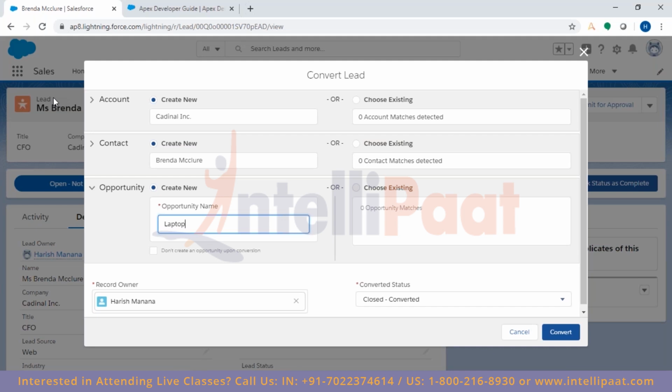What should I do? Should I keep the lead open? If I'm keeping it open, my manager doesn't know about it. What he knows is that Harish has 50 leads and all are open. It means Harish is not working. So it is affecting my KPA.